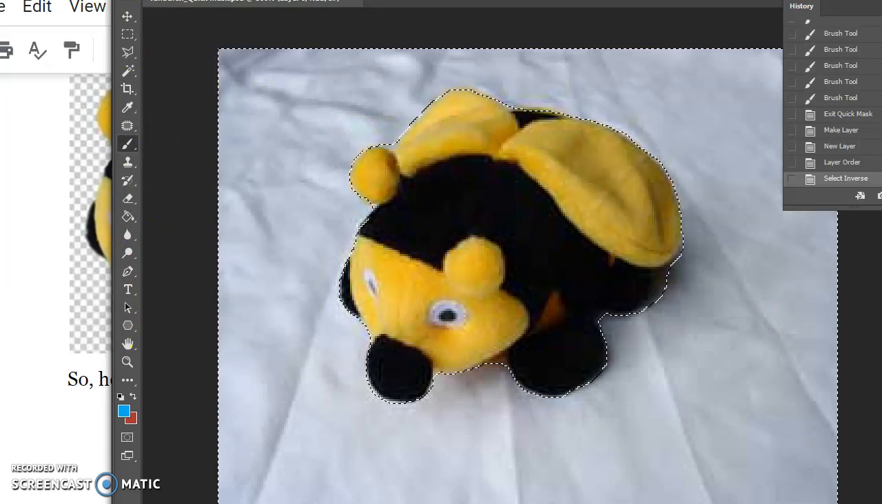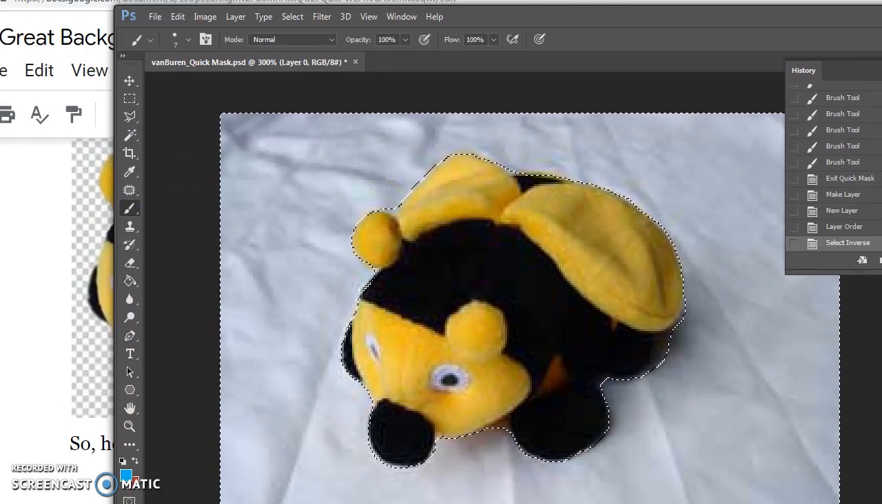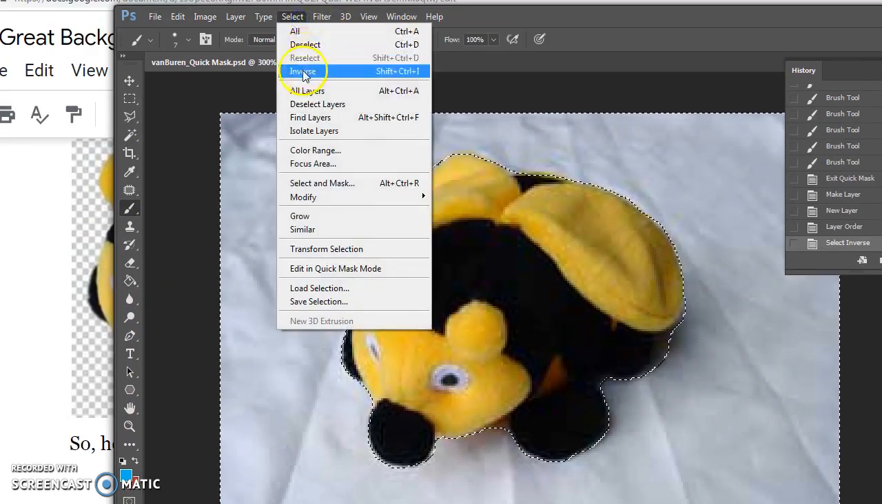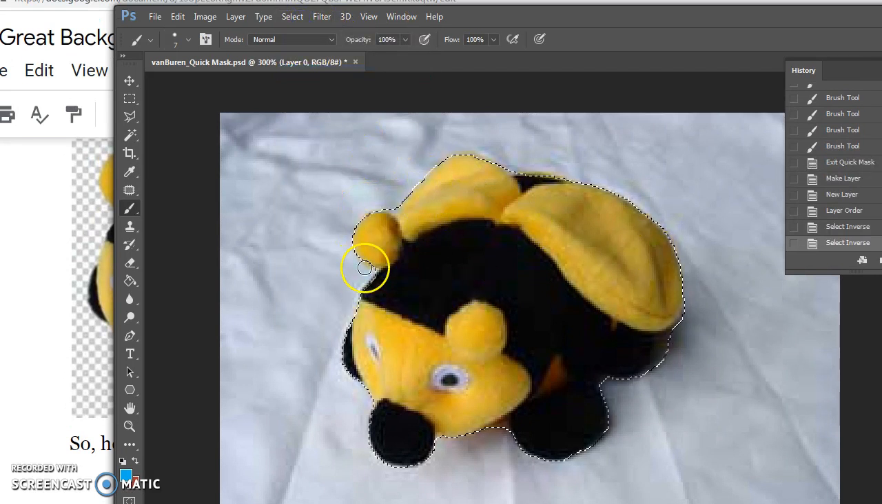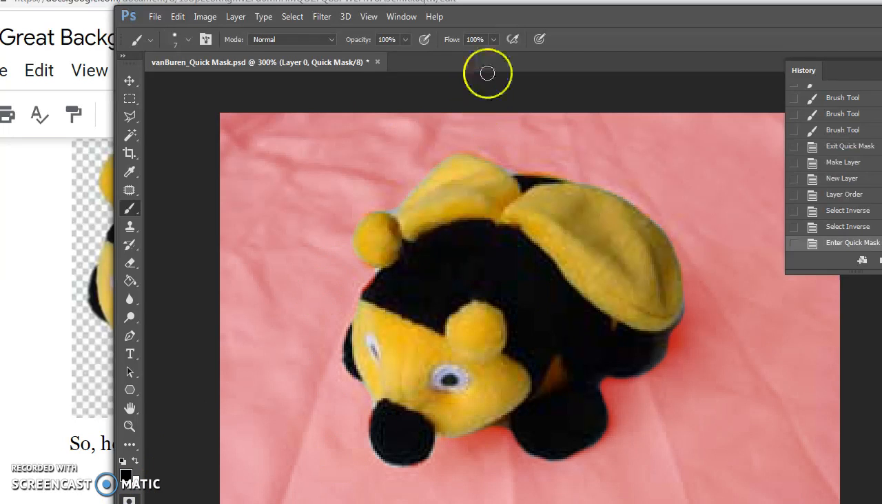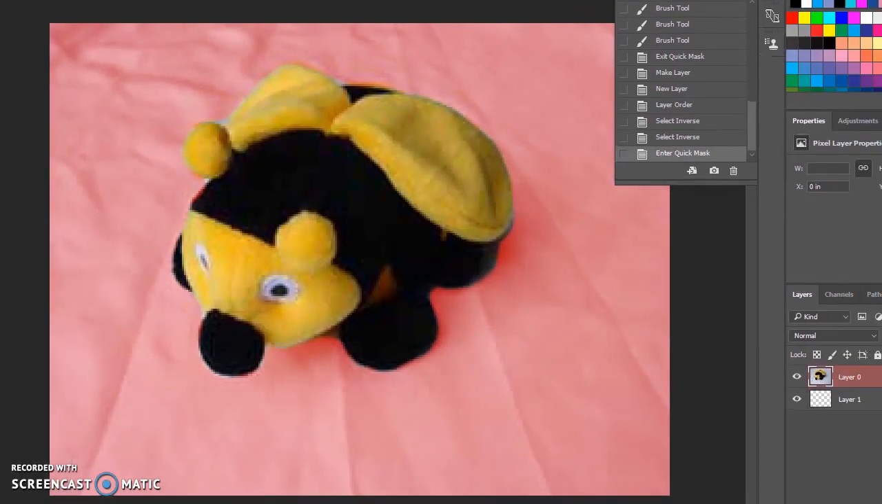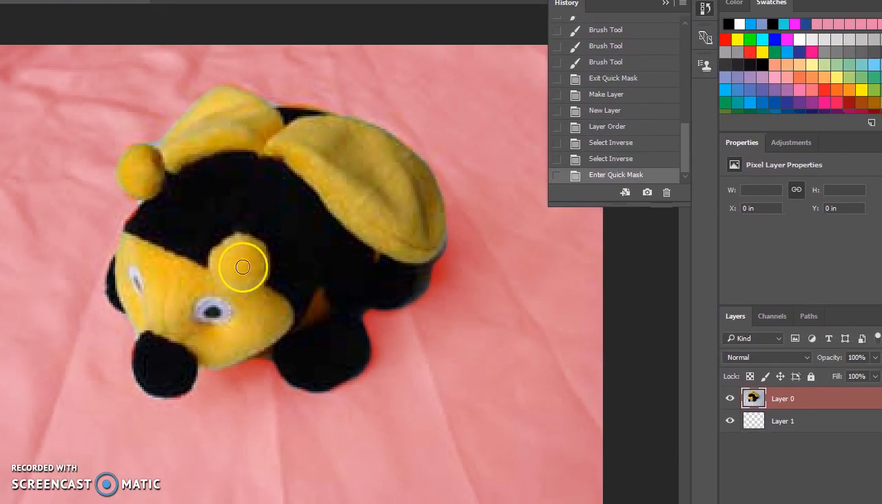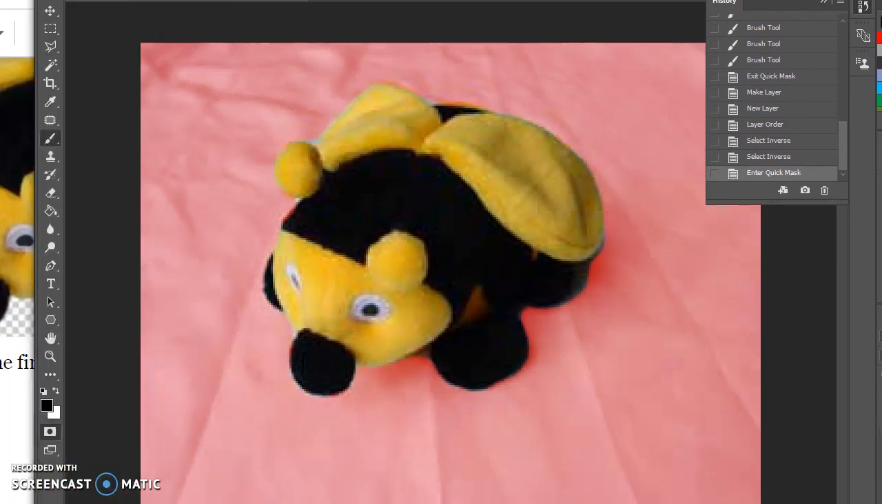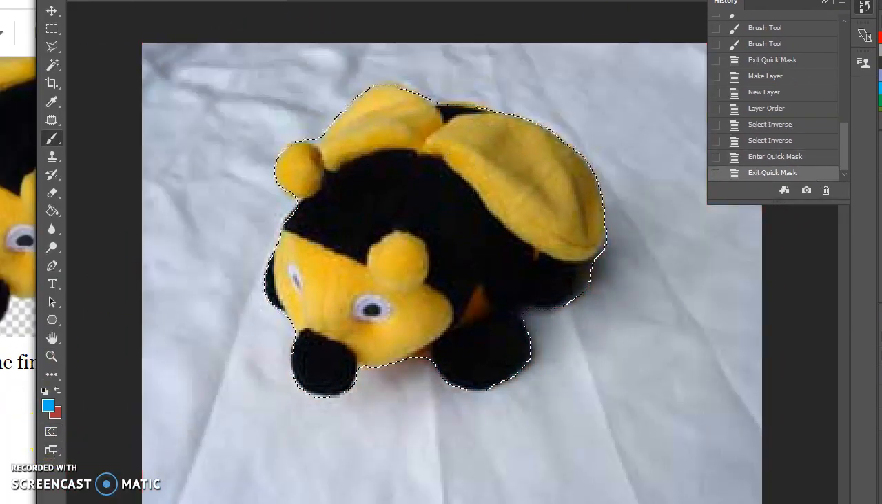So actually, we're going to step back. I'm going to go select inverse. So it's that bee again. You can see in quick mask mode, it's red, right? So that's one way to do it. So I'm getting out of quick mask mode.